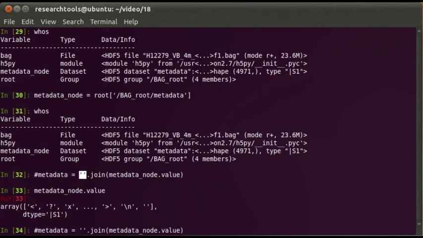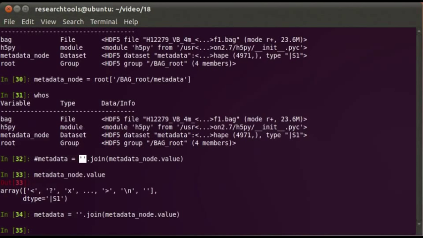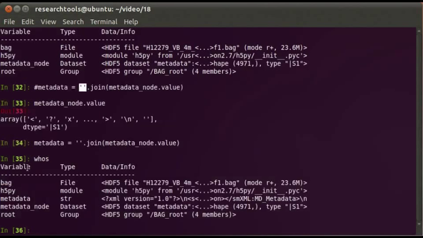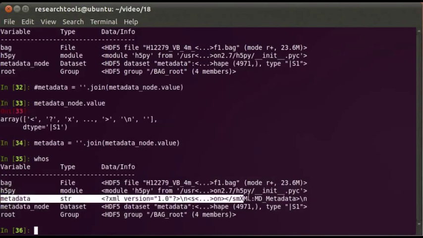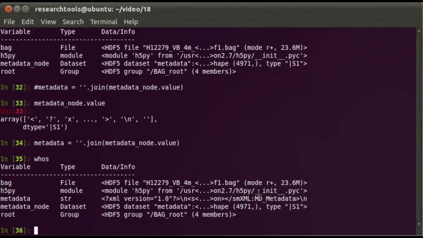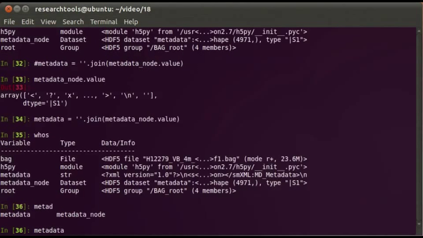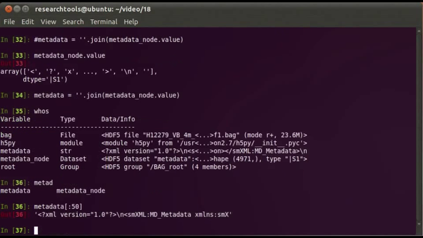So we'll go back up there, Control A to the front, Control D to delete that pound, and hit enter. And now let's do a whos and see what we've got in terms of our metadata. So we can see our metadata now is a string, and it looks not too bad if you can read XML. And we can also then do a string slice, so metadata, and then we'll take the first 50. So the blank here means start at the beginning, colon, and then go through the 50th character. So there's the first 50 characters in our metadata.